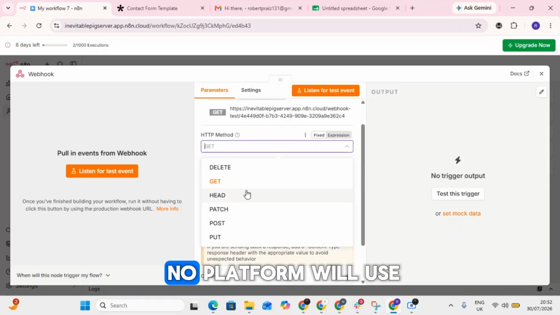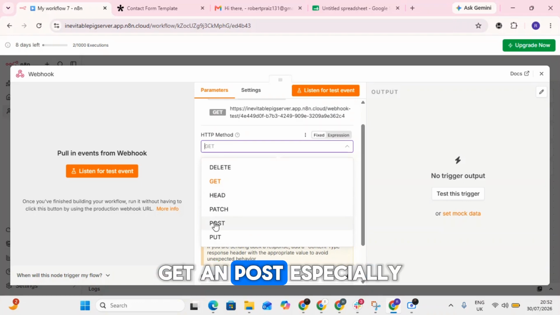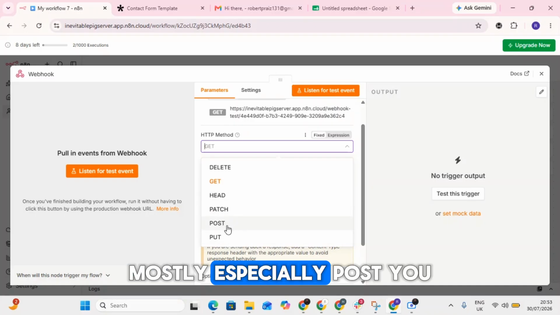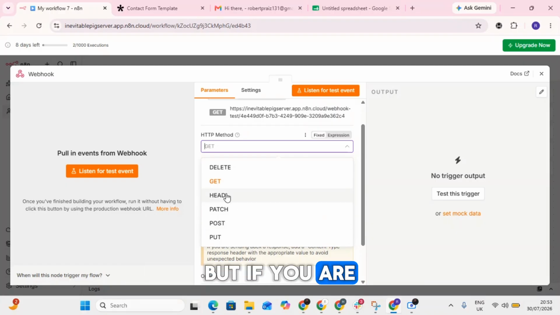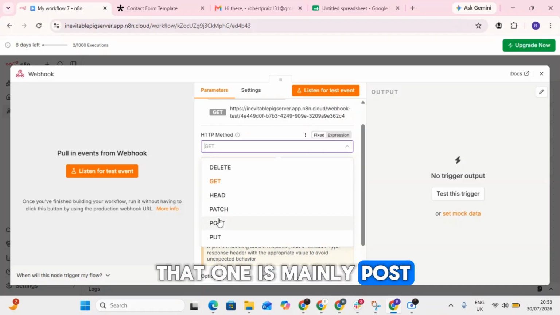No platform will use any other than GET and POST, especially if you are trying to get data. But if you are sending data here, you can use POST, mostly POST. You get what I'm saying now? If you are trying to get data, it's either you use GET or POST. But if you are trying to send data, that one is mainly POST. Do you get what I'm saying now?